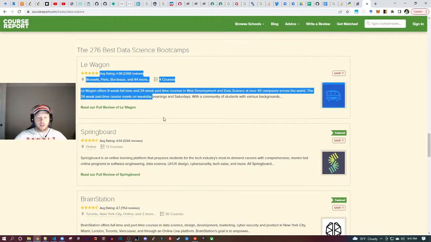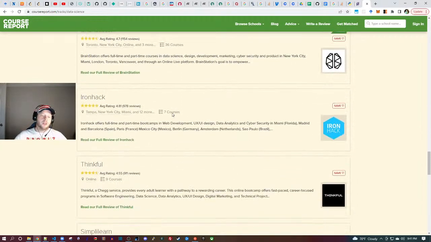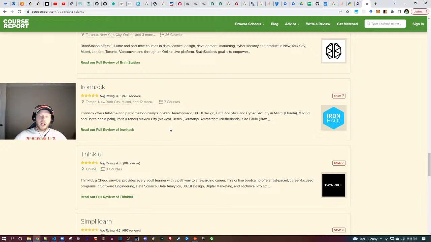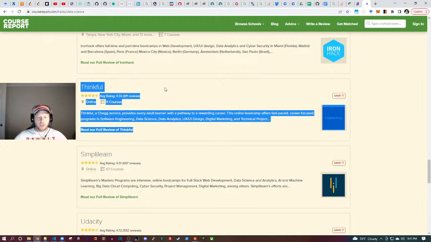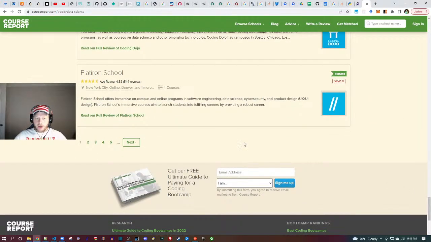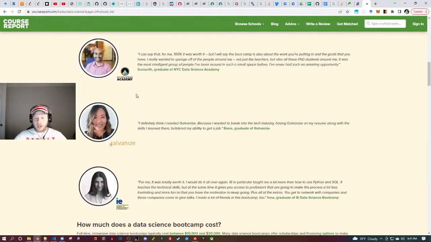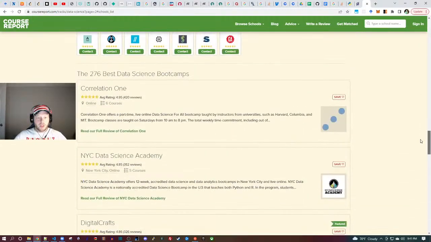Le Wagon, absolutely great. They don't teach in the United States last time I checked. Maybe Ironhack looks good. LGTM. Thinkful. These all look good. But you're going to get down here, 4.5. Flatiron, they almost hired me. Definitely love the people over there. Some really great people over there.